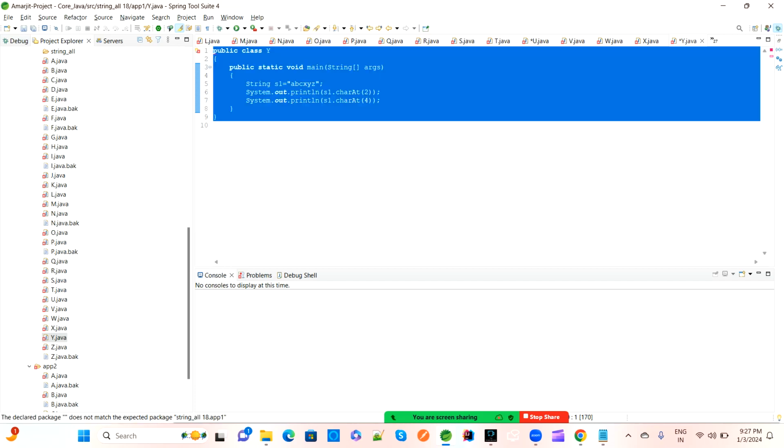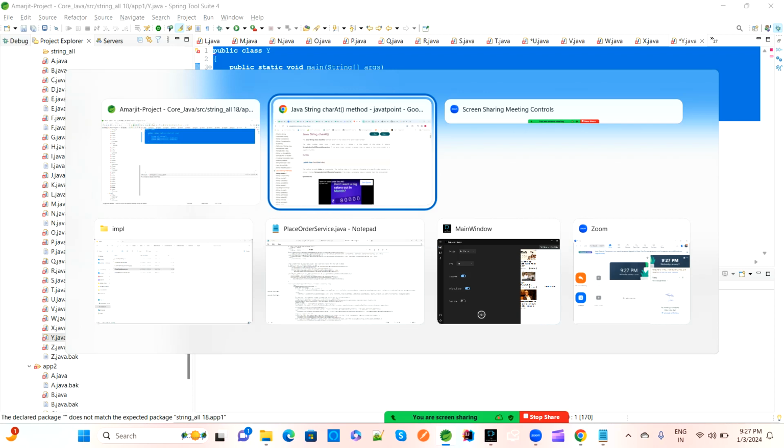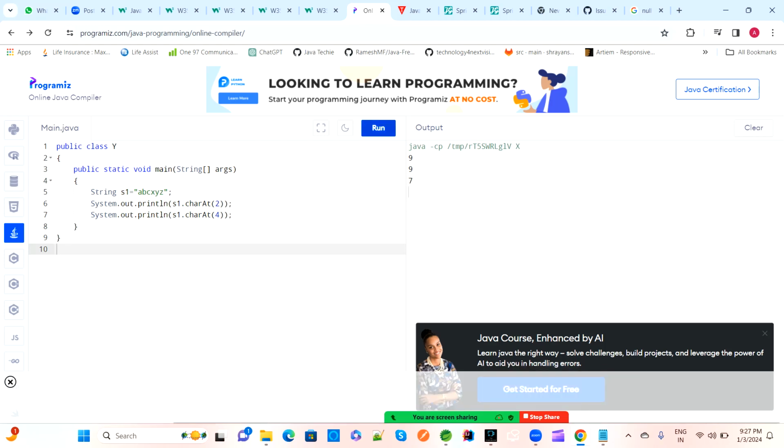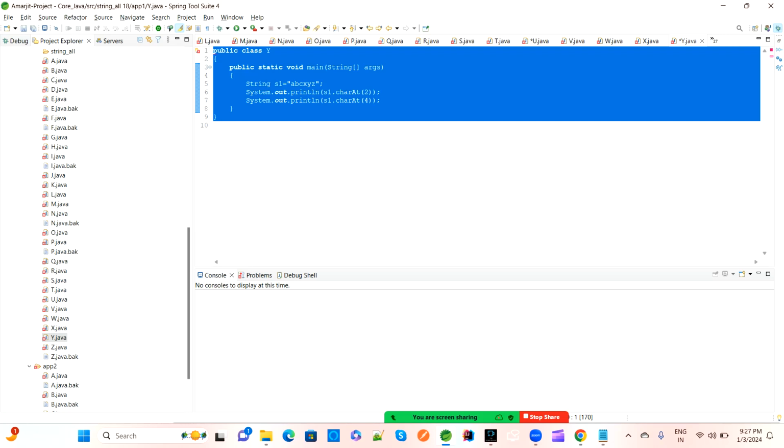So if you run this program, charAt will give the exact character for this particular index. See, 2 means 0, 1, 2, right? C will be printed. 4 means 0, 1, 2, 3, 4, y will be printed. So this is the use of the charAt method.